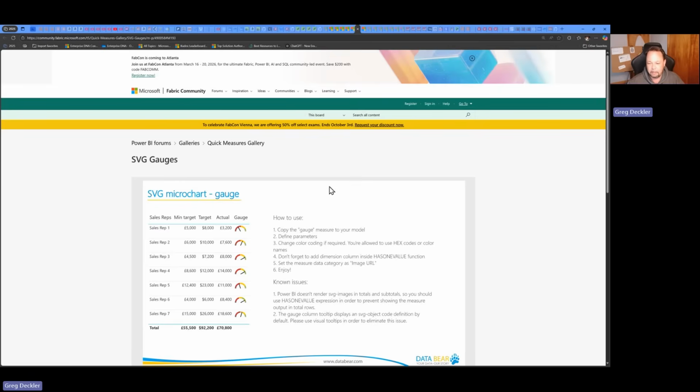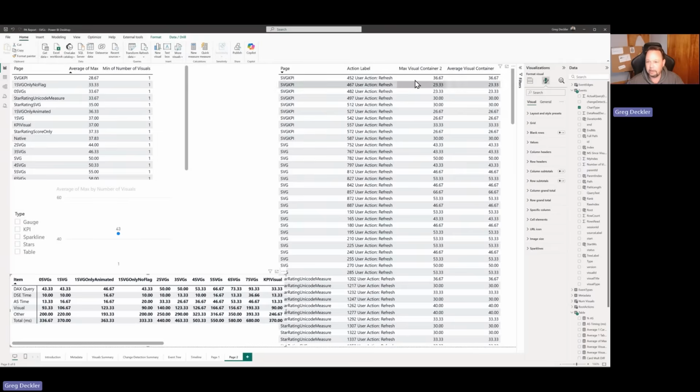I get my page put together with, in this case, an SVG visual or whatever, and then I hit refresh 10 times. I export the results out, repeat that for every test scenario that I do, and then I put it into this report right here. I'm looking for the average of the maxes, because the max is the max visual load time, right? In all cases, I just had one visual on the page, so it really doesn't matter. But then I look for the average of those 10 refreshes to see which one performs better. So let's get started here.